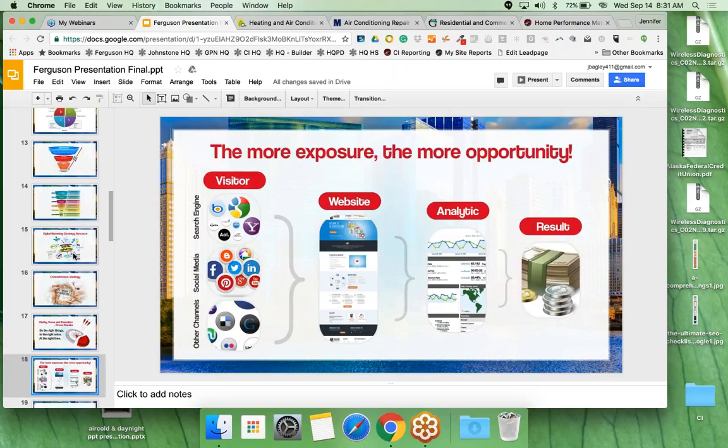This is another view of the funnel that I showed you earlier. So the funnel is simple. There are thousands of different mediums that can drive visitors. Your visitors land on your website. Your website is designed to do something. Hopefully it's designed to convert. The analytics will show you whether or not that's true. Your analytics will also mirror, from a progression standpoint, your bottom line.